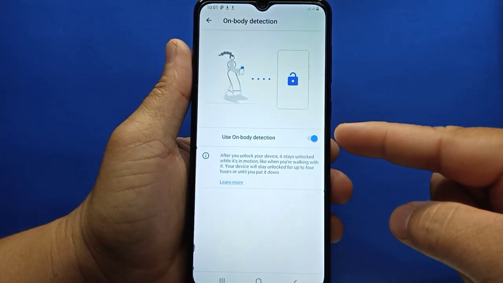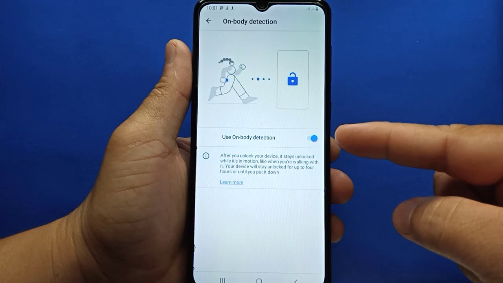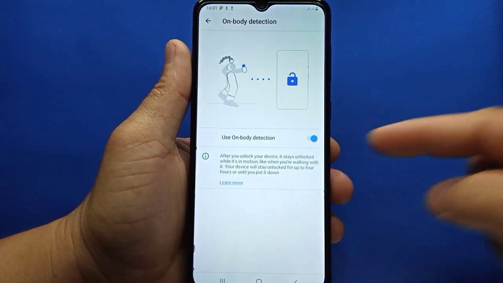And okay guys, that's it. We have successfully enabled or disabled on-body detection in Samsung Galaxy A02.